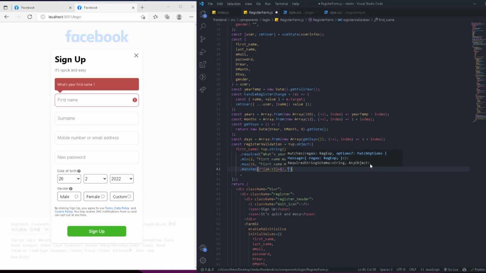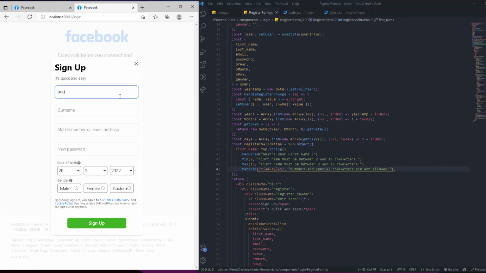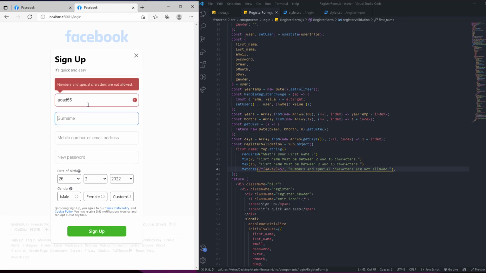And right here you're going to have your own message. So I'm going to go numbers, and let's see, special characters are not allowed. Okay, so now if we want to write here and try to use an at sign in the name, we're going to get this error. If you have this, this is fine, no problem. If you add a number, you're going to get a problem. If you have a space, it's going to create also a problem.